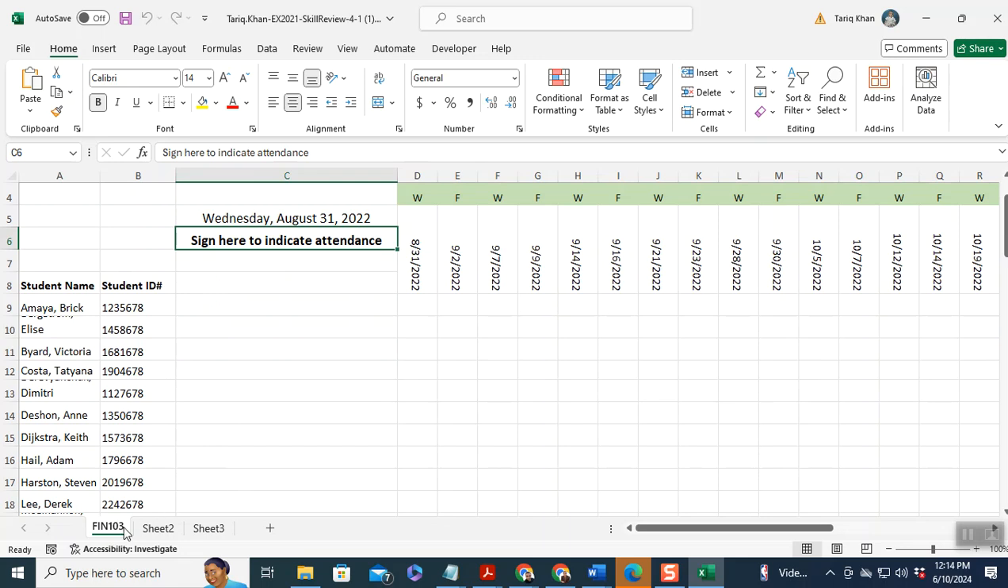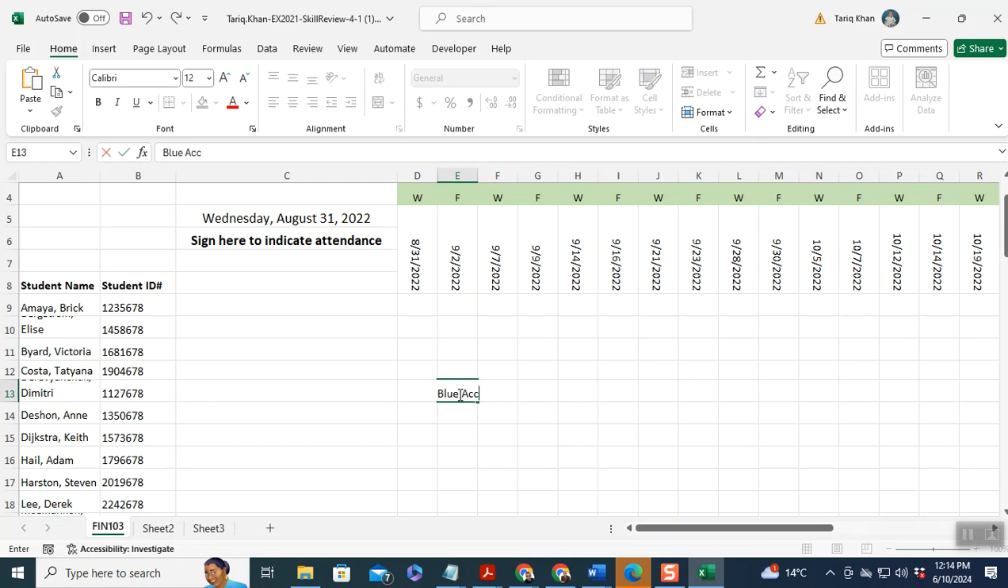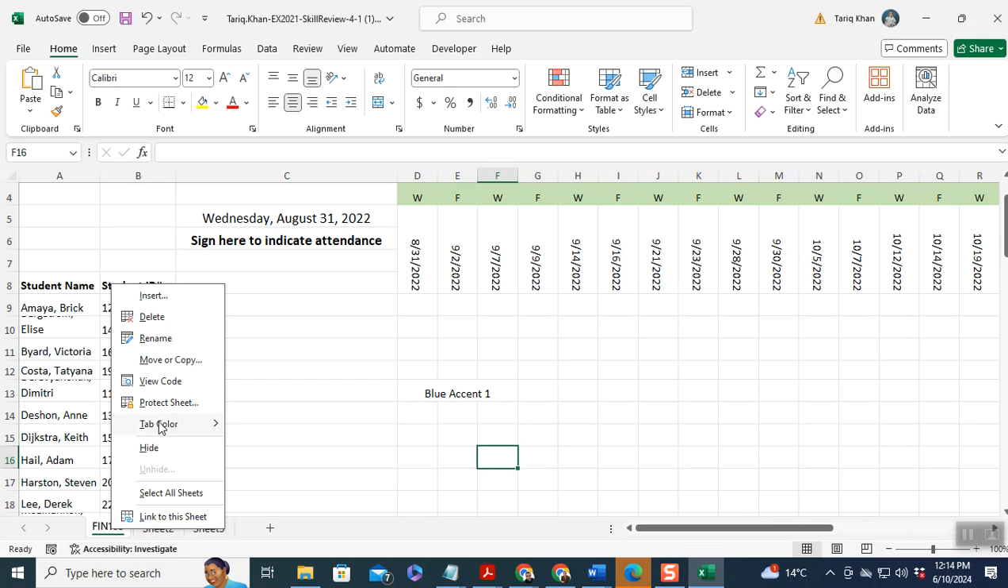Right now I want to change step number 2. I want to change the color of the tab. So what is the color? I'm writing it here. You don't have to write it, you have to do it, guys, right? The reason why I'm writing is just to make sure you are able to see the exact same color. Right click on it, and then tab color.